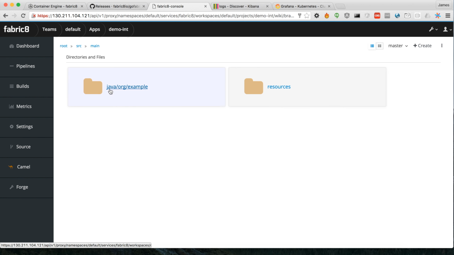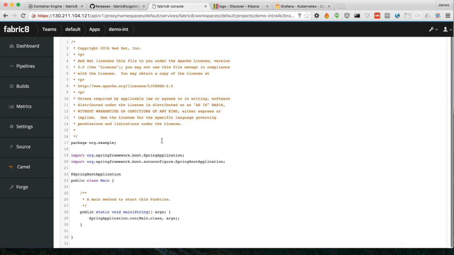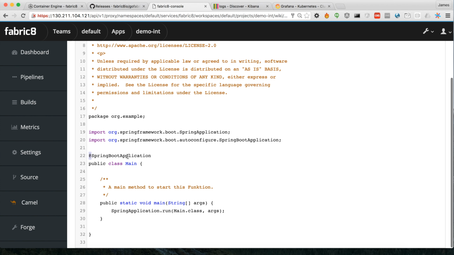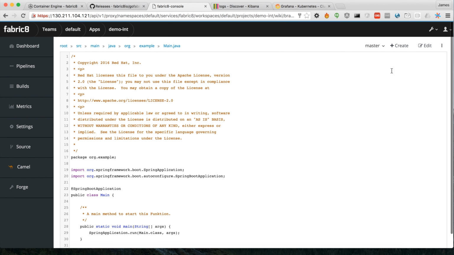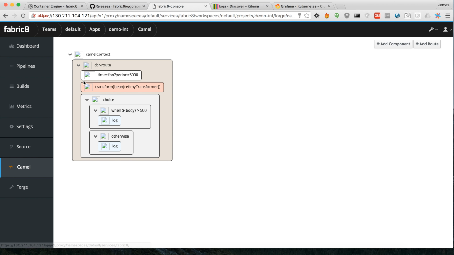If we head over to the project, we have a nice wiki within the console that allows us to quickly view the source code that has been created from our quick start. We're running a Spring Boot application here, as you can see from the annotation. And because it's a Camel project, the console has detected this and given us a nice wiki to add components and add routes for our enterprise integration patterns.